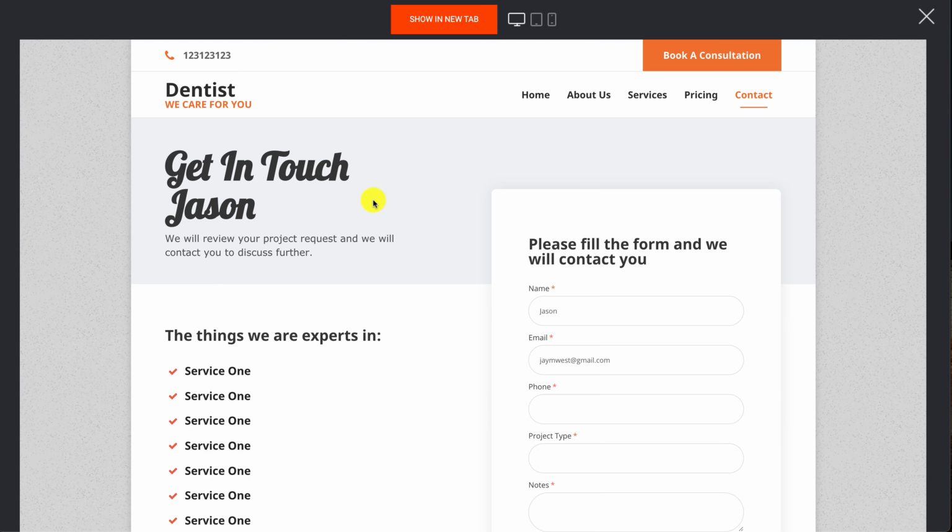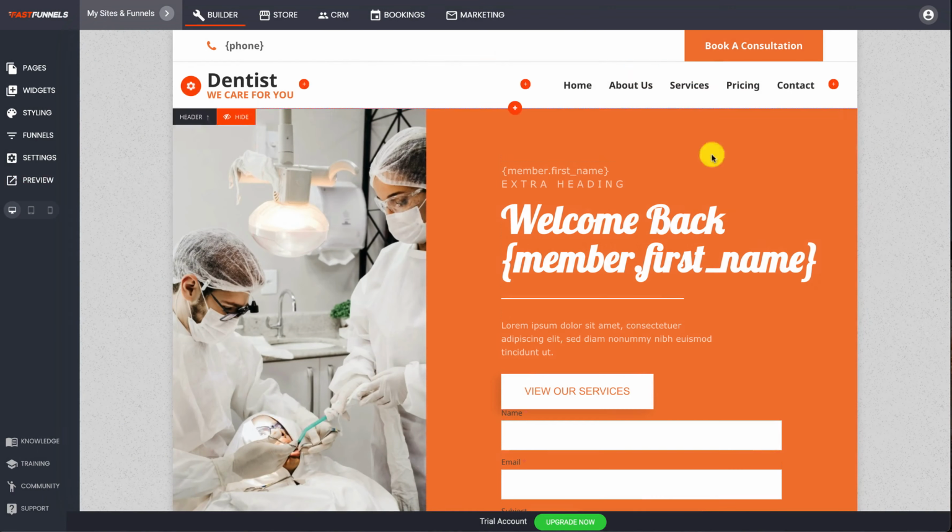So there are personalization options that you can use throughout any of your funnels or websites, just to give it that extra touch and help with conversions and make the whole thing a much better experience for your users.